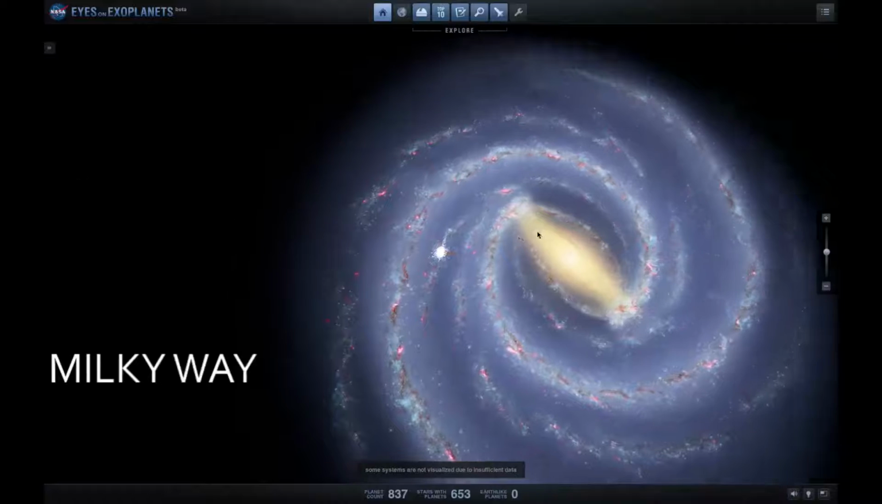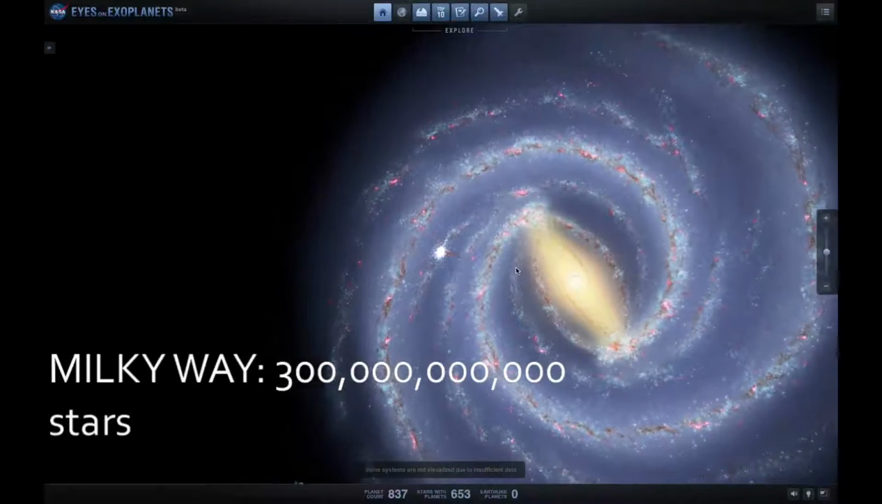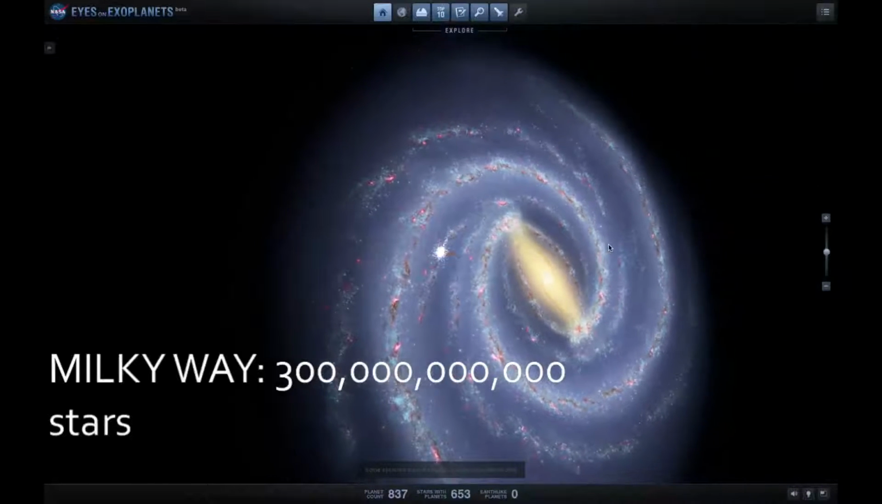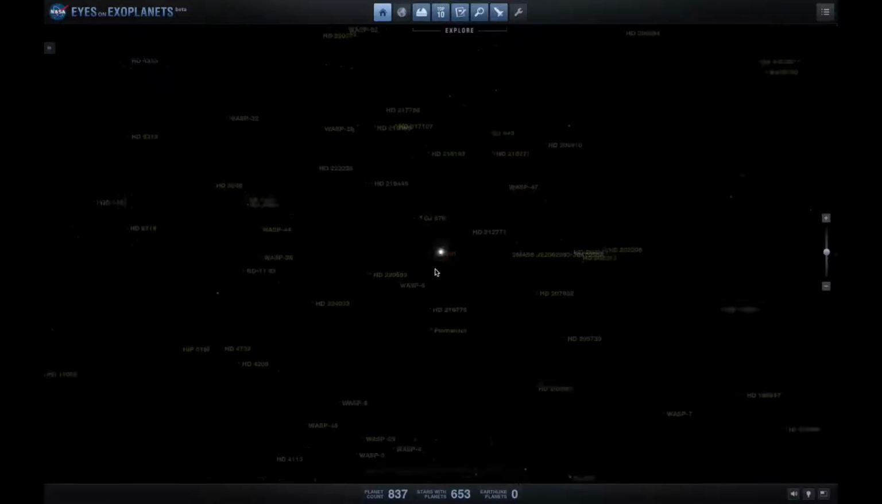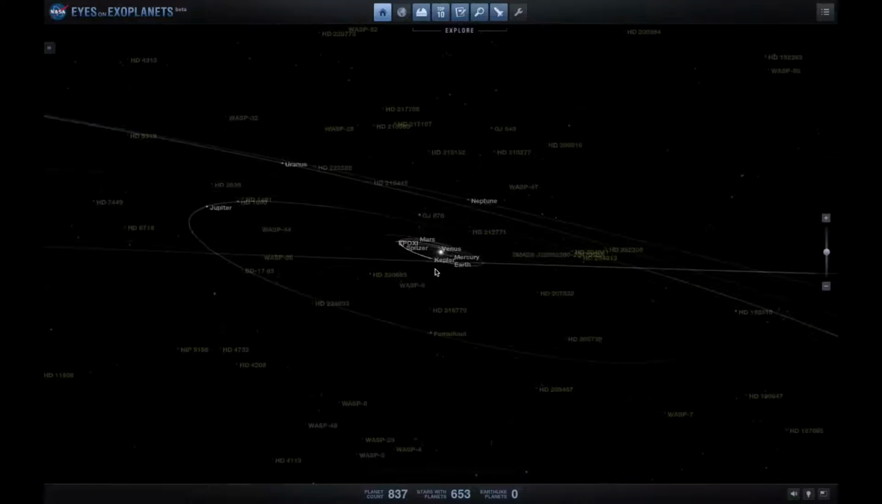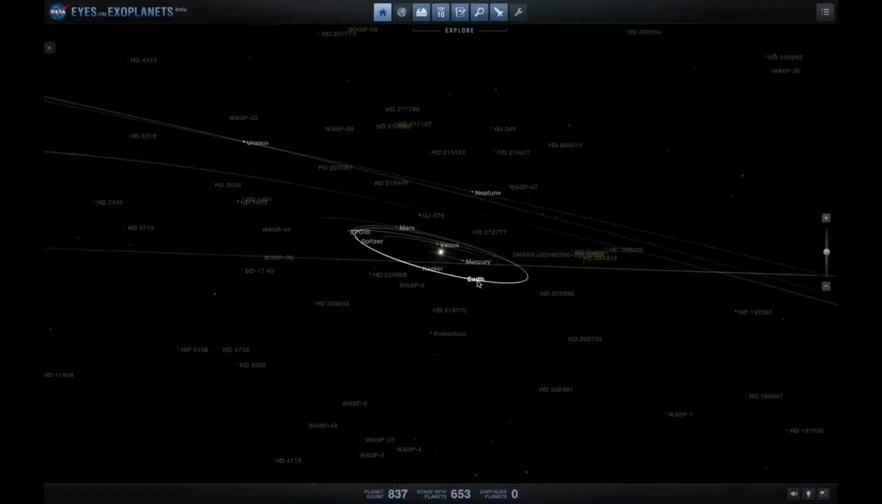What we're looking at right here is called the Milky Way galaxy. It's our home galaxy and it has about 300 billion stars. And one of those stars you're probably pretty familiar with. We call it the Sun. And here are a few of the planets that orbit the Sun. Venus, Mars, Mercury, and the planet we're sitting on right now, Earth.